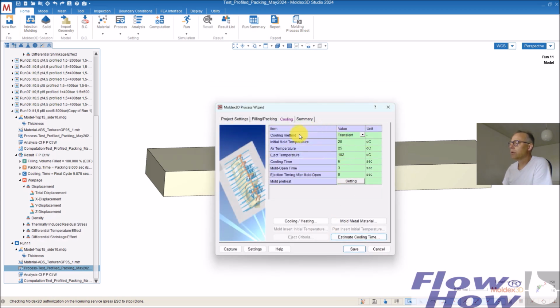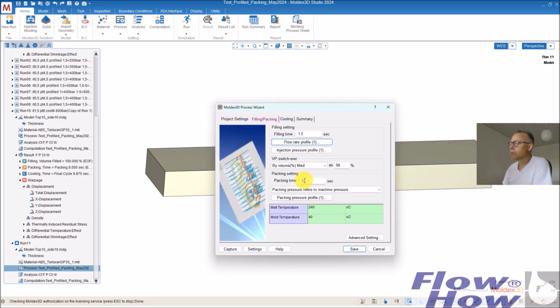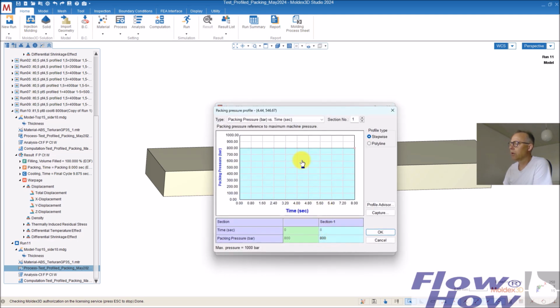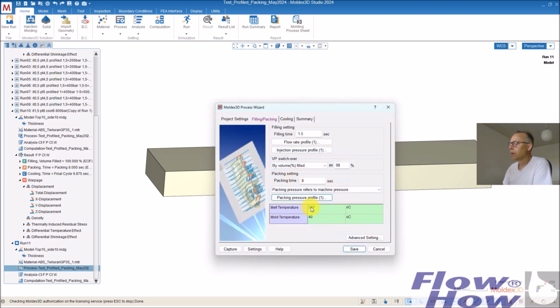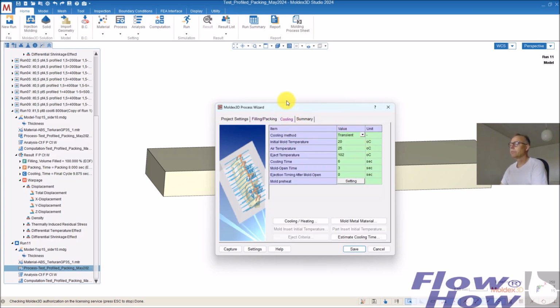But I go back to this. I use this 7 or 8 seconds. In this case, I use 8, and then I need to refer to machine pressure and give in a pressure. I start out with quite a high pressure, in this case 800 bar, and melt temperature 240, and mold temperature. And then I go to the cooling settings.